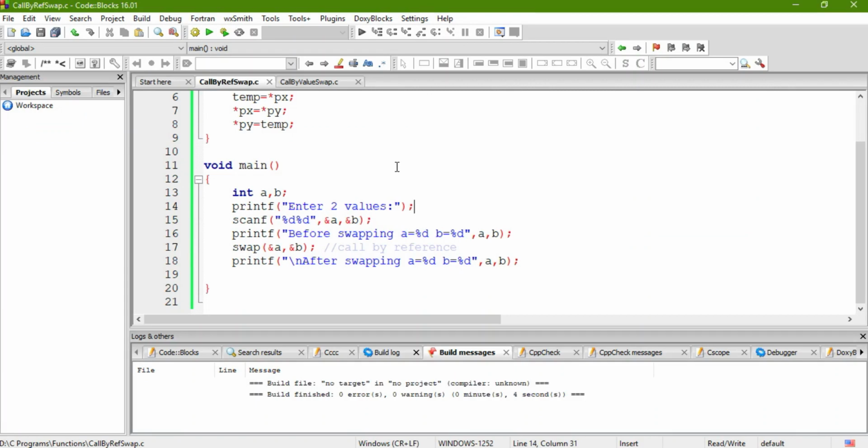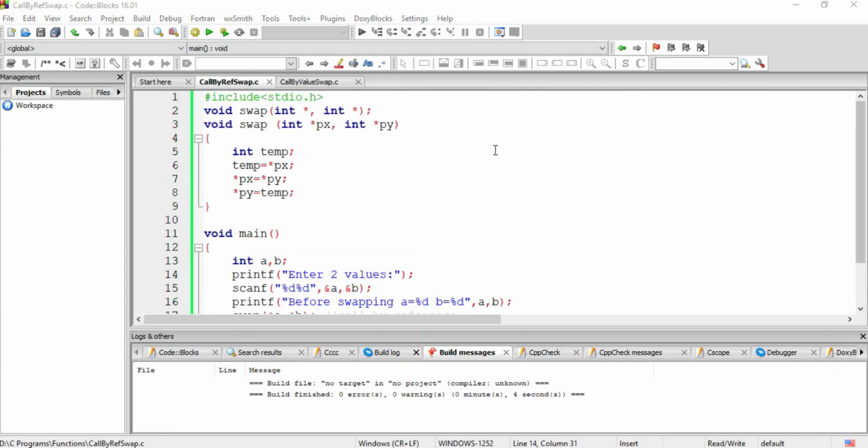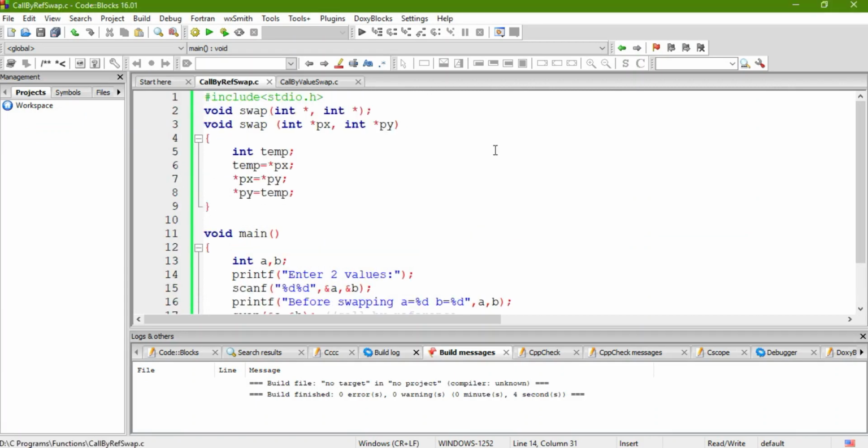I hope you enjoyed this video and you got the difference between call by value and call by reference, as well as the scenario where to use call by reference. Call by reference is an application of a pointer. In upcoming videos we are going to see another application of pointers, that is dynamic memory allocation. Do the practice of this example and try to understand this concept.